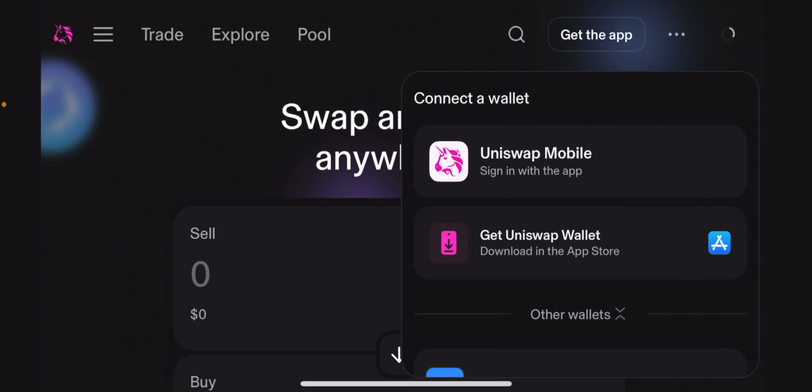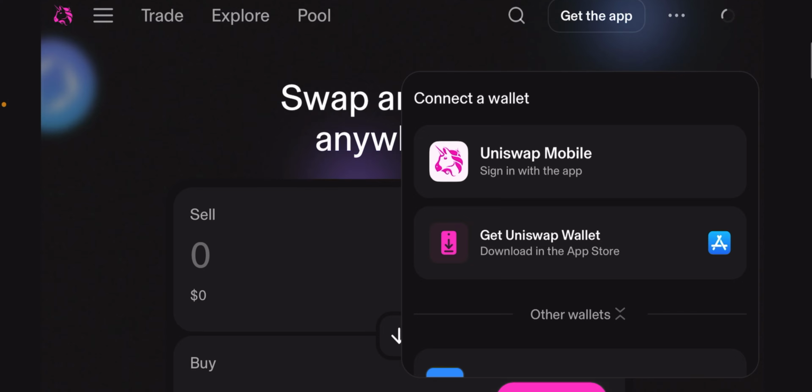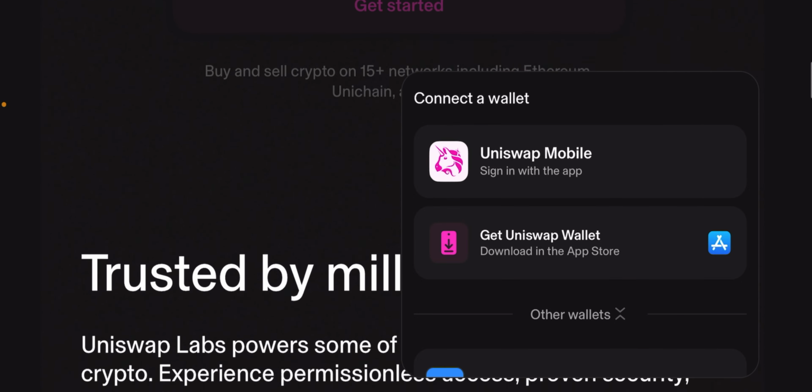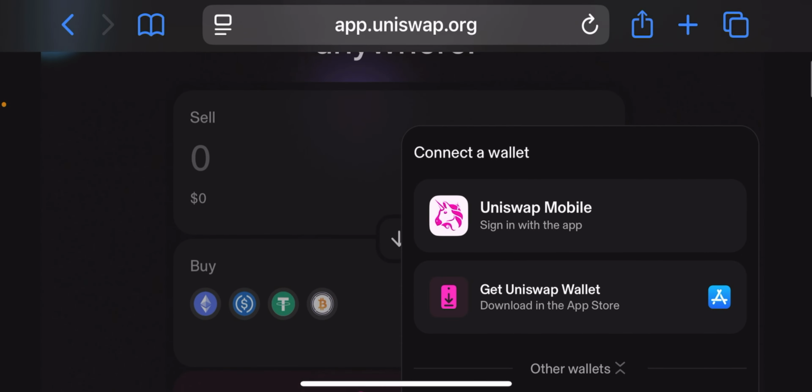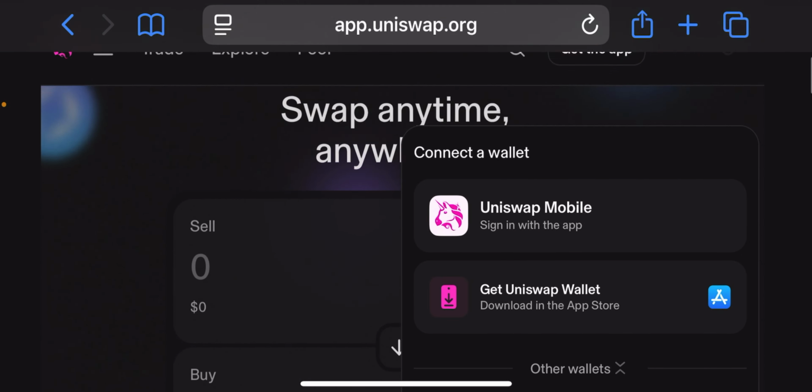Hi there! In this video, I will give you a quick guide on how you can use Uniswap from an iPhone. So please listen carefully to each step that I will be explaining because I will describe everything clearly so you can follow along. Before starting, make sure that you have a compatible wallet app installed on your iPhone, like MetaMask, Coinbase Wallet, or whatsoever.